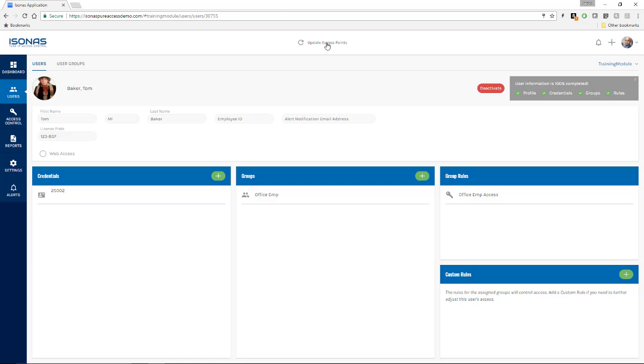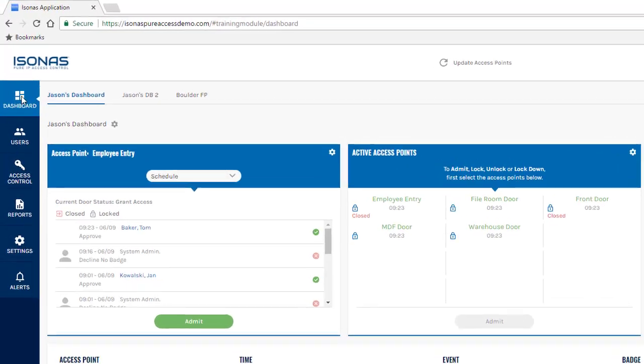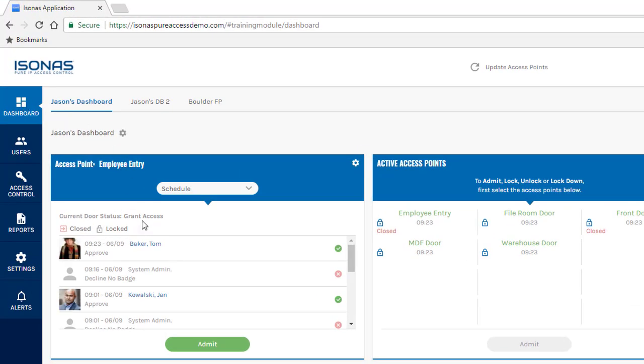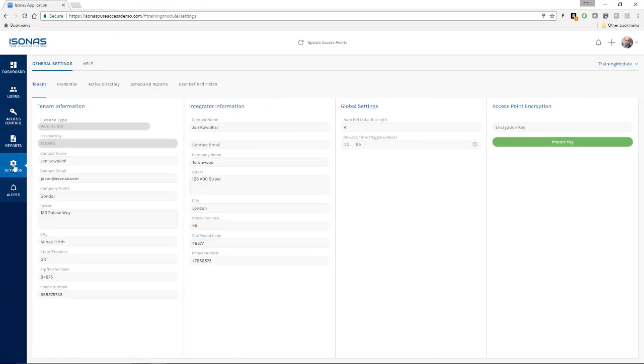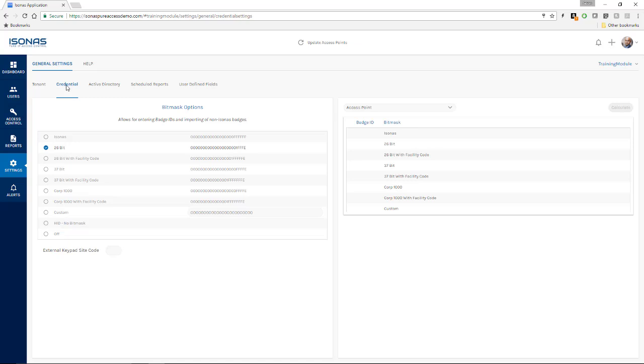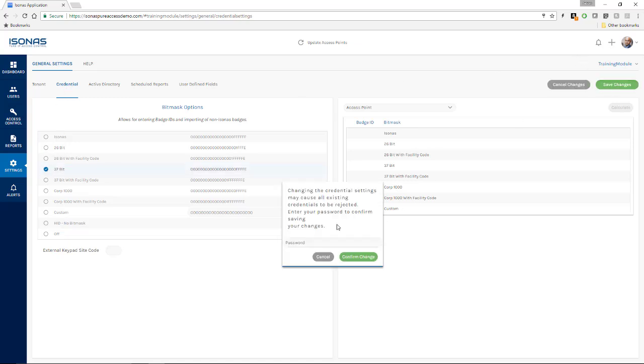Now we'll go ahead and test Tom's card. I got a valid admit. We'll take a look at our dashboard here, and we can see Tom Baker was approved. Now, let's see what happens when we change that bitmask to something else. So we'll go back to our settings, go underneath credential, and we'll change it to a 37-bit bitmask.